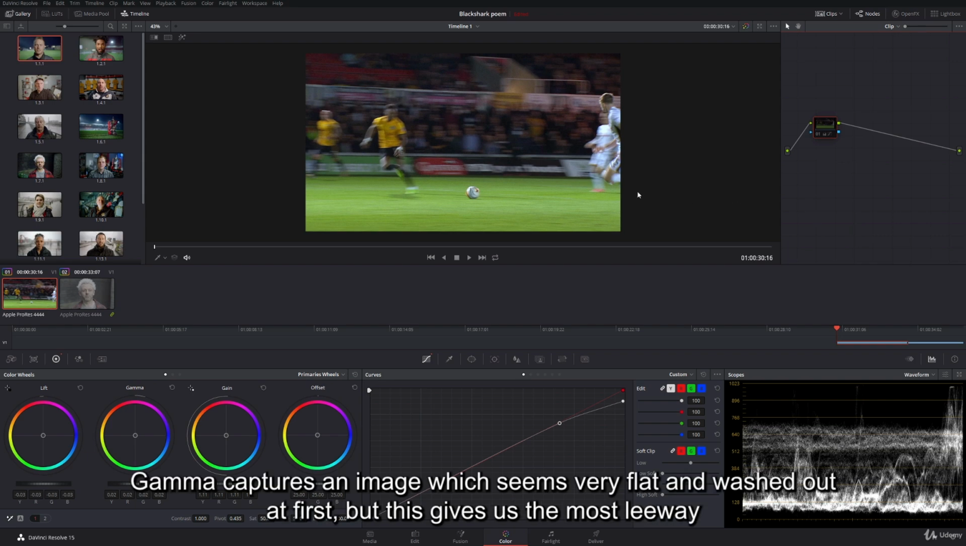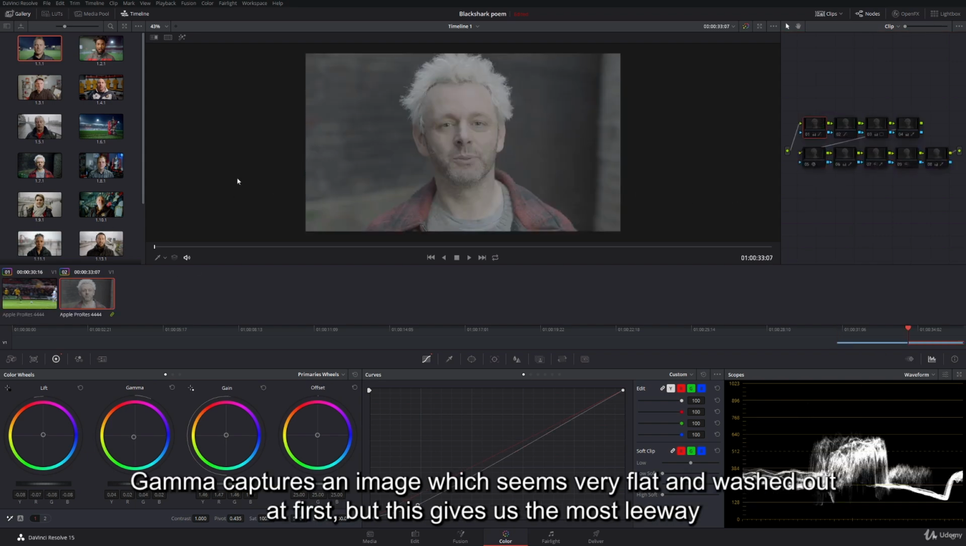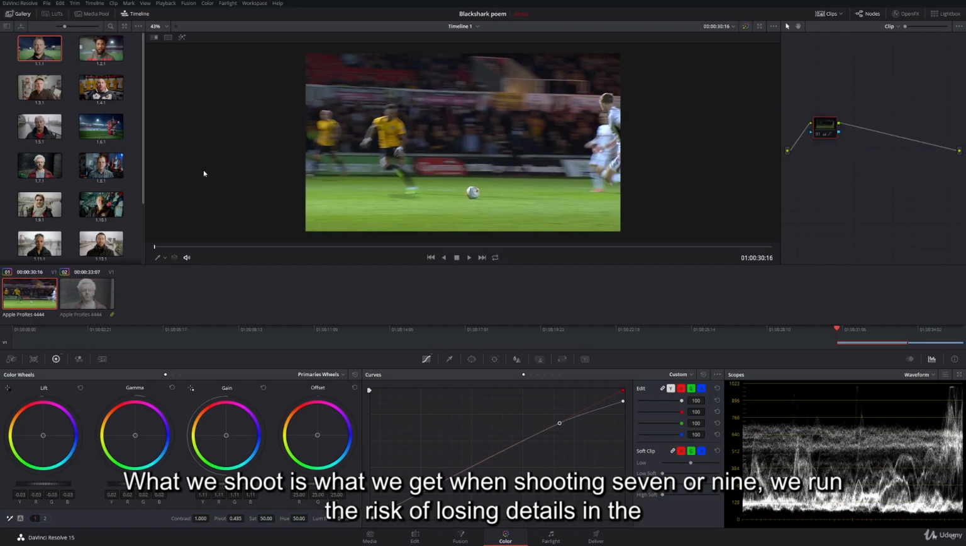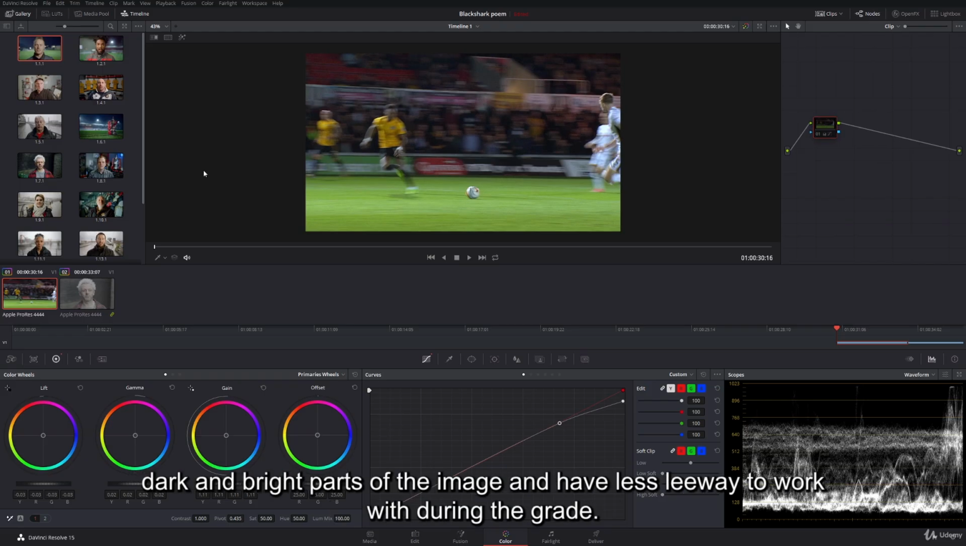Log gamma captures an image which seems very flat and washed out at first, but this gives us the most leeway to work with during the grade. With standard gamma, more or less what we shoot is what we get. When shooting Rec 709, we run the risk of losing details in the dark and bright parts of the image and have less leeway to work with during the grade.